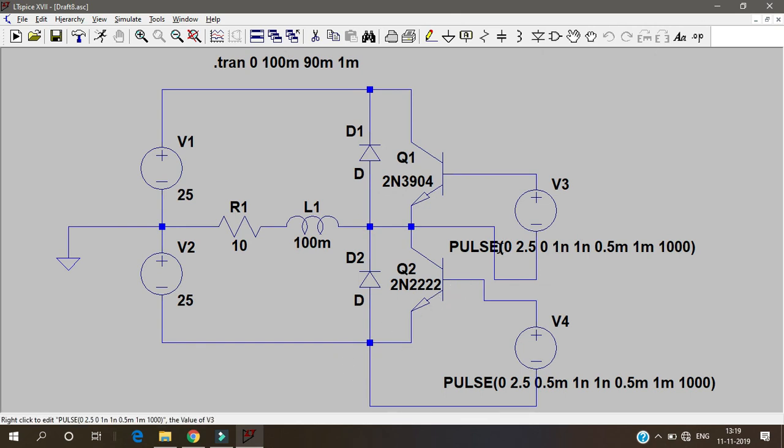Okay, these two emitters' connection should be like this. This is how it works.